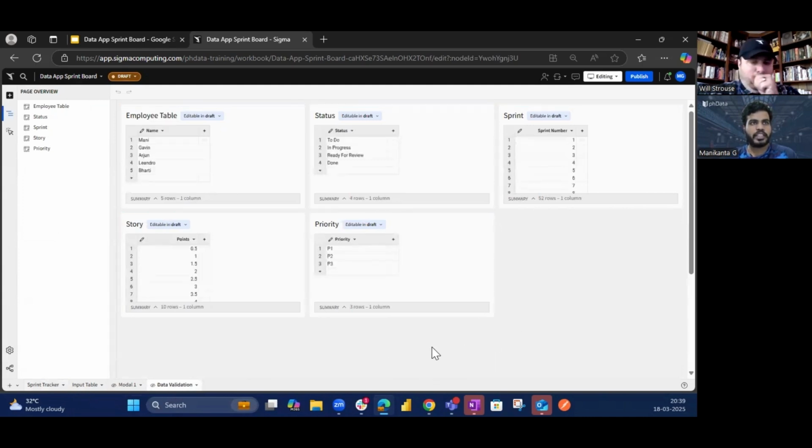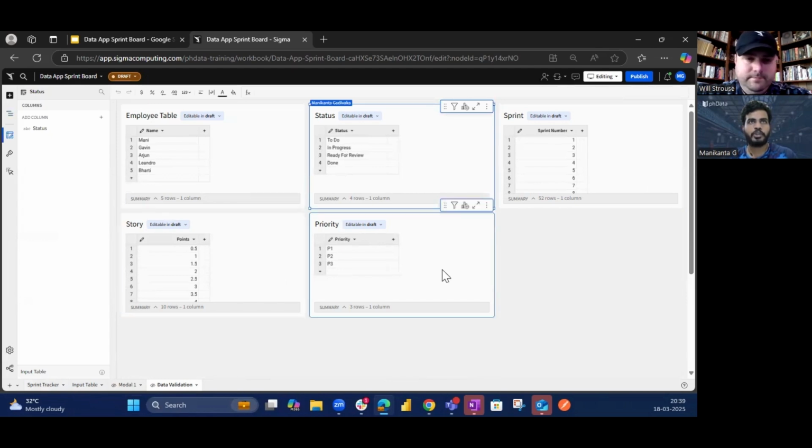This data validation page will contain the input tables called empty input tables. Here we are using the empty input tables feature in Sigma to input this data into these tables, like the employee table, status table, sprint table, story, and priority. So we will be using this data in our data app.